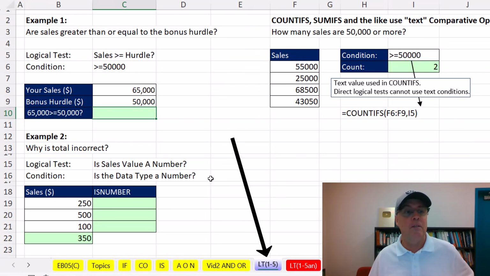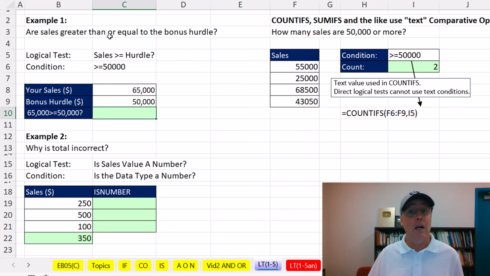Now we're working on the sheet logical test 1 to 5. Here's example 1. Are sales greater than or equal to the bonus hurdle? Well, the logical test is the sales value, which can change. Are you greater than or equal to the hurdle? The condition, greater than or equal to 50K. Here's the sales. Here's the hurdle.